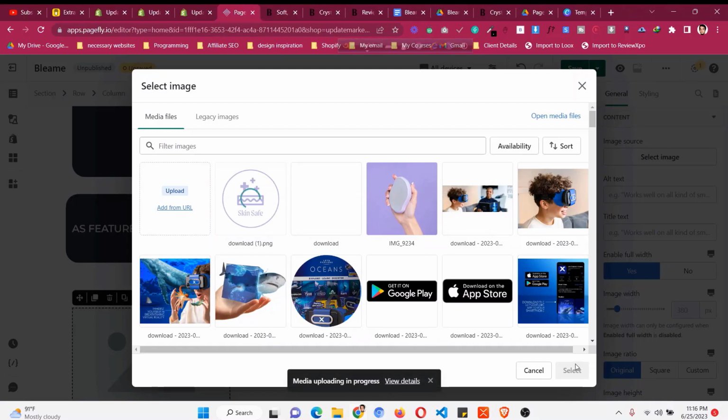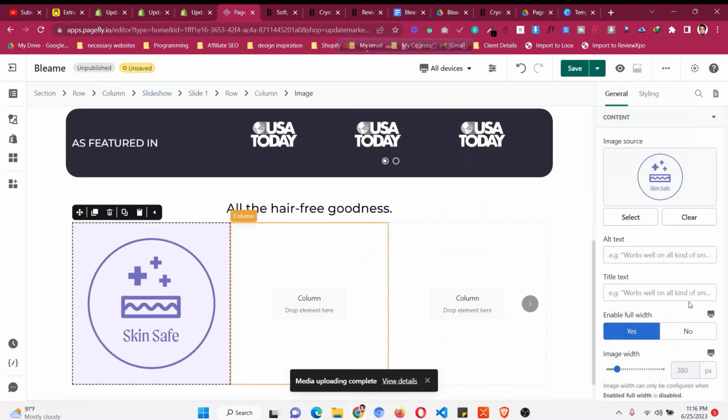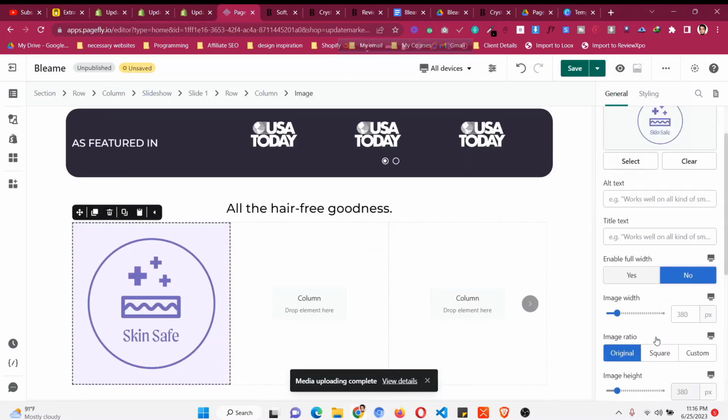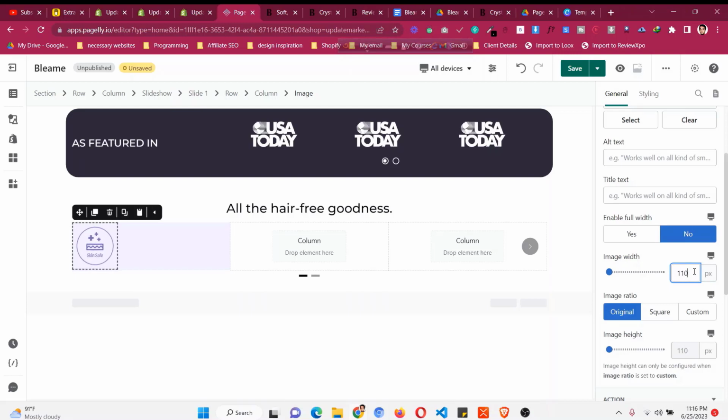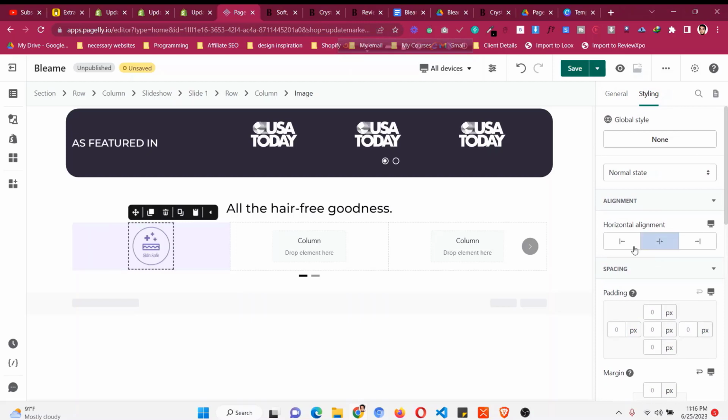You can also add icons, like Pagefly gives us icons, or if you already have your own, then you can upload that as well. So this is the icon, this is the image. Let's click on select and it is uploaded. Now you can click on it and then give it a size, like I think 70 or 100 will be good enough, 100 or 110. Then go to styling and let's make it center align.